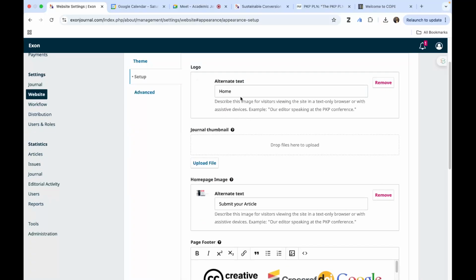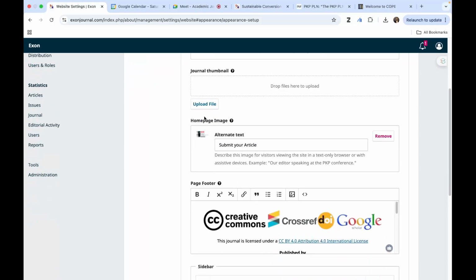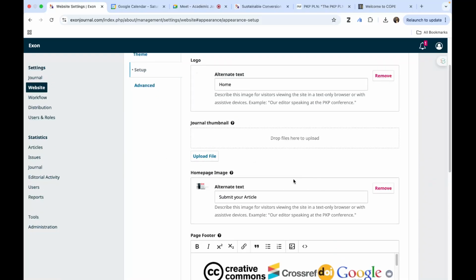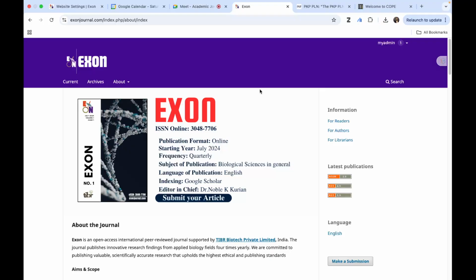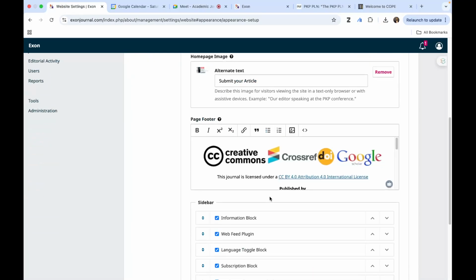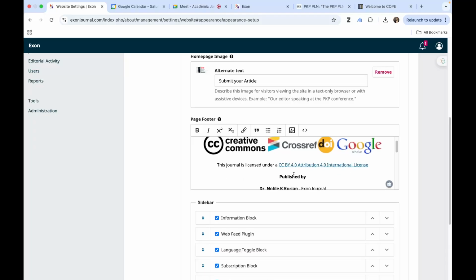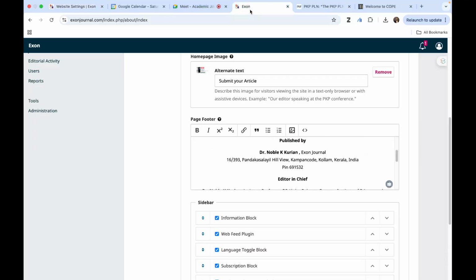Setup means here you can add a logo, and you can add a home page image. This image will come here, the home page image will come here. You can upload an image with this size, and it will come here. And you can add the footer, and it will come in the footer.